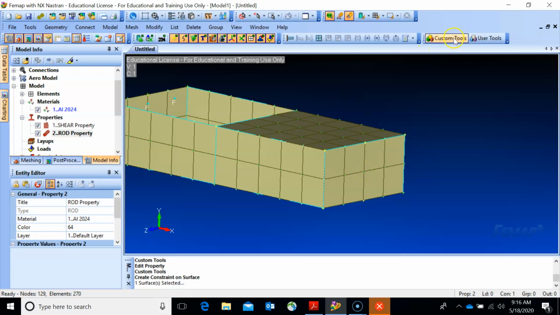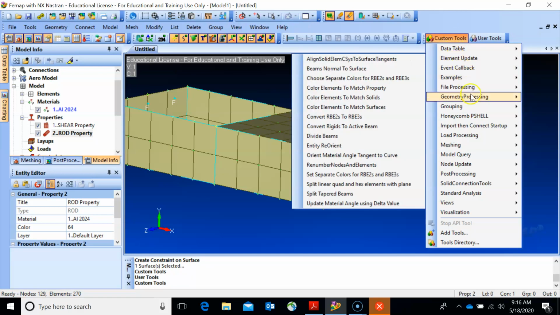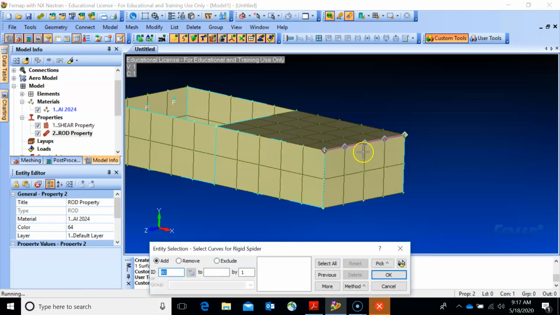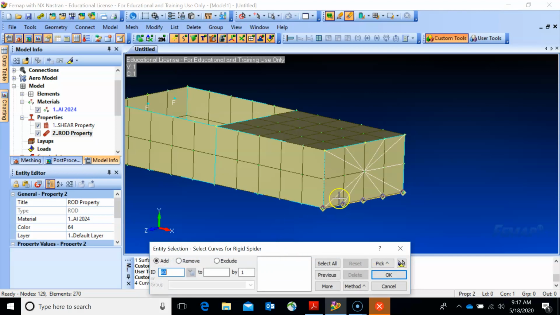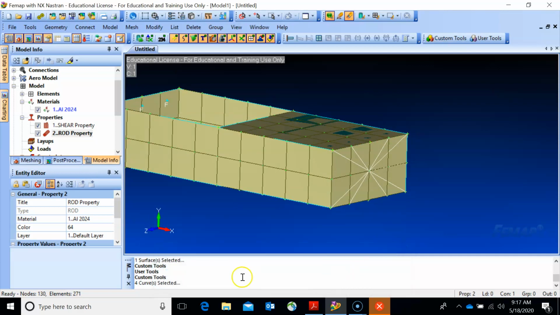So let's do that. I guess custom tools or user tools. No, custom tools, meshing, spider nodes, spider curves. So for spider curves, I select this curve, this curve, this curve, and this curve. And I should create a node over there. Now the problem is to make sure that we don't select the wrong one.